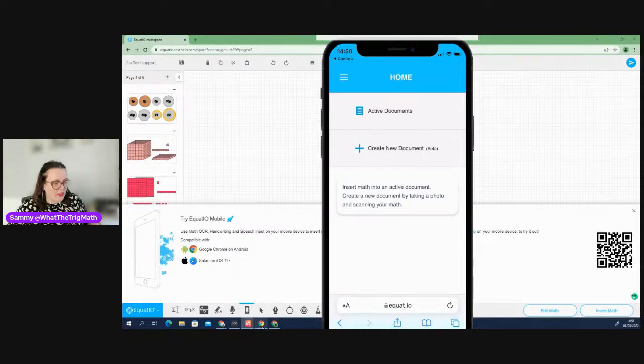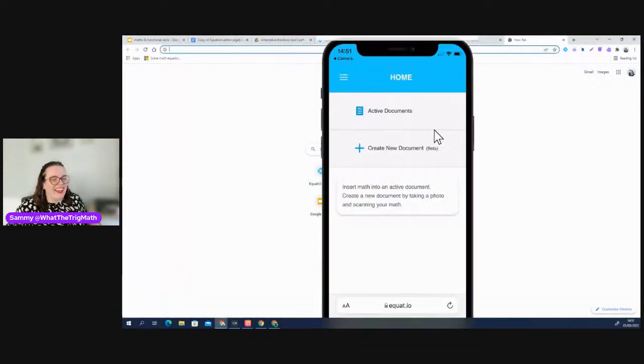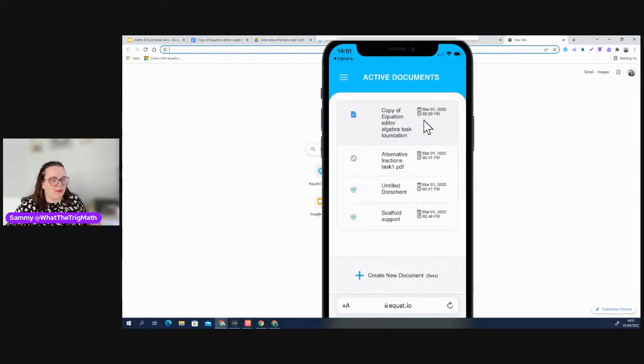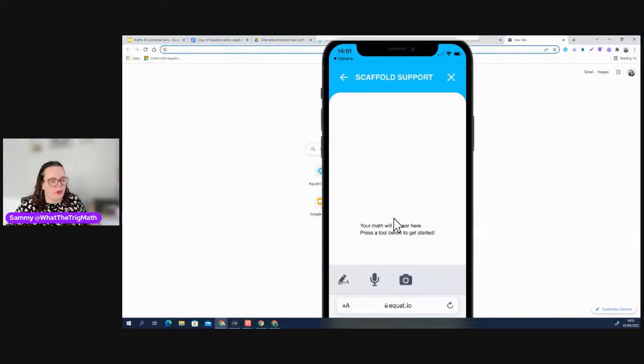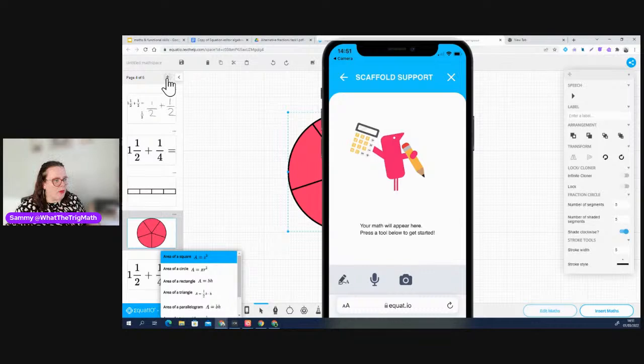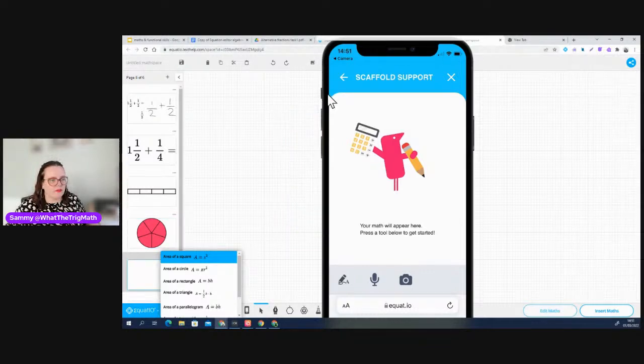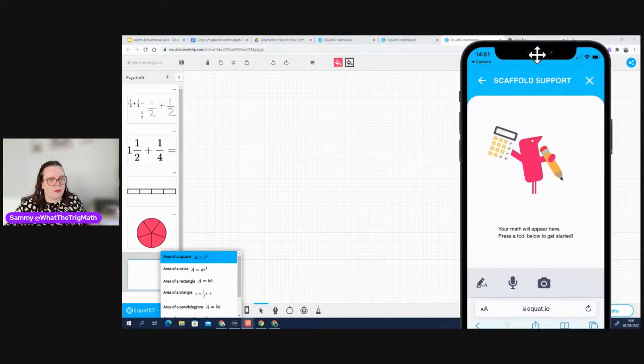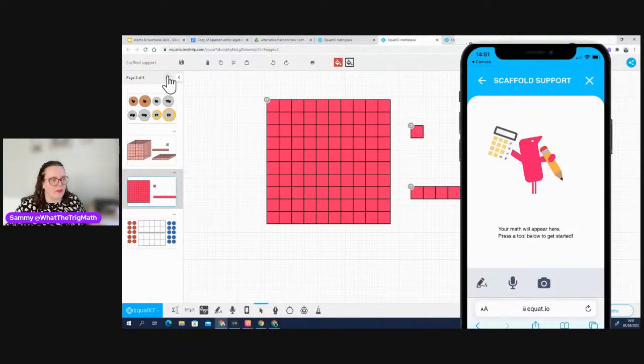I'm just going to switch back to my other one because I'm logged in as my student. So I'm going to come back to this one, and I'm going to go to my active documents, and I'm going to go to this untitled document. That's that math space that I started in. No, I'll go to the scaffold support one. So we go to the scaffold support. I'm going to open up that math space here. I'm going to pop another page in. Oh, let me just move that there. There it is.